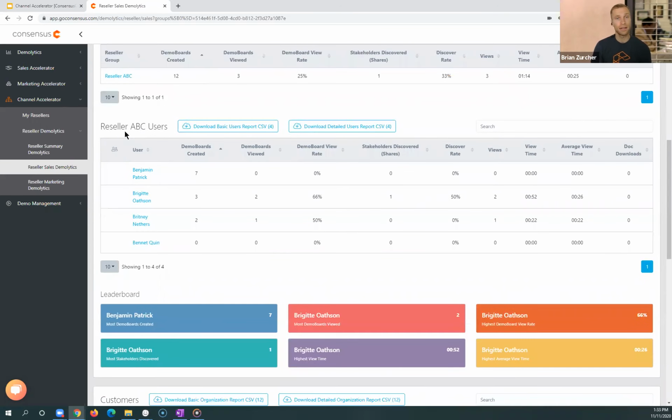But now I can look at the Reseller ABC users to try to figure out who's really active and who's not. Well, it looks like Benjamin is the leader of the demo board creators. So he's created a lot of demo boards, which is great, but he doesn't have any demo board views. So now that I've been able to dig in that next level down with this reseller, as I'm working with them as that partner account manager or as an admin, I can talk with them about how Benjamin's doing.